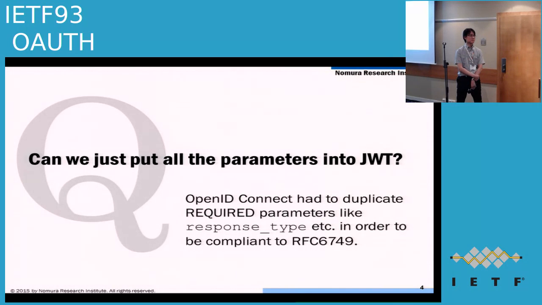Let me ask the folks in the room whether they agree with John and Justin on this issue, that we should basically update the OAuth 2.0 RFC to allow the possibility to pass these parameters within a JWT without duplicating them. If you agree that that's a good approach, then raise your hand.